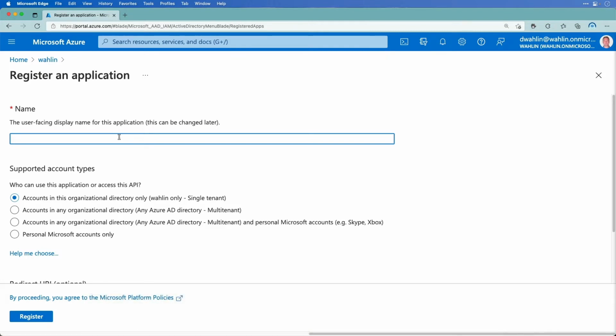So the first thing I'm going to do is type in the name of the app. We're going to do a single page type of application, and this would be something for like Angular, React, Vue, or just pure JavaScript in our case. And I'm just going to call this Spa AAD app.